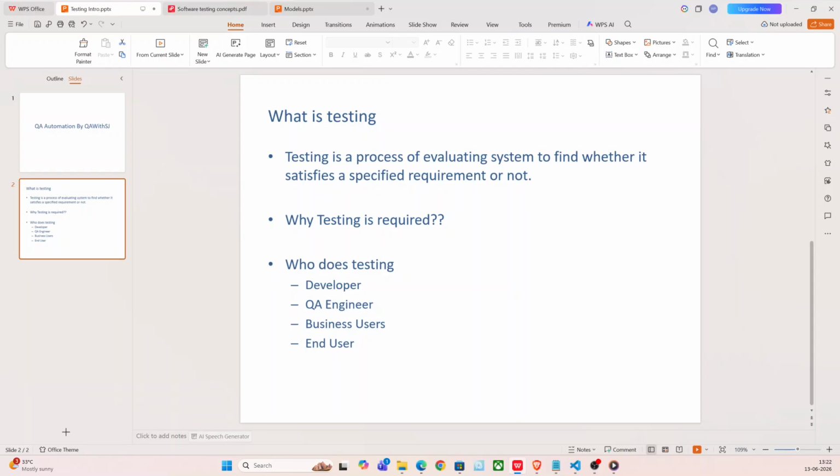There are a lot of opportunities for testers, so you can learn manual testing concepts first, and then you can start learning automation. We'll discuss why automation is required when we can do testing manually. Those things we'll also discuss in later videos.